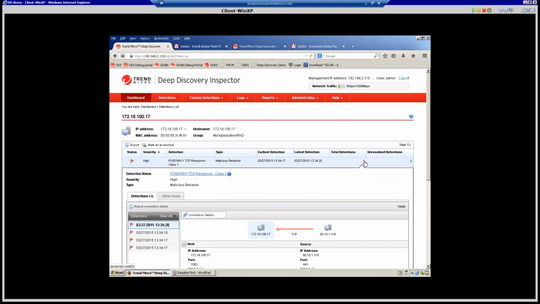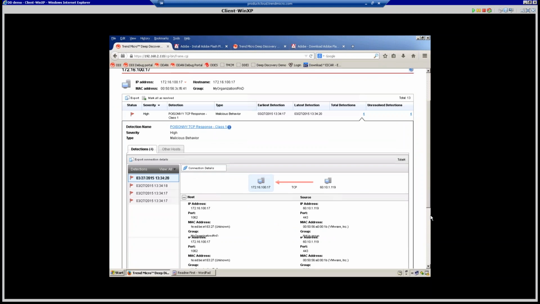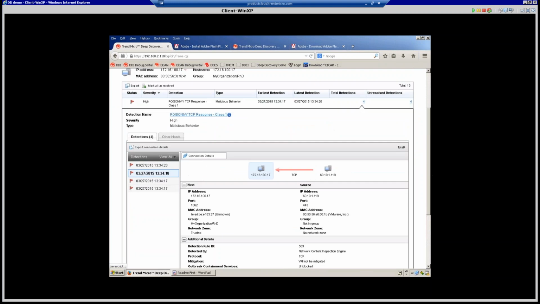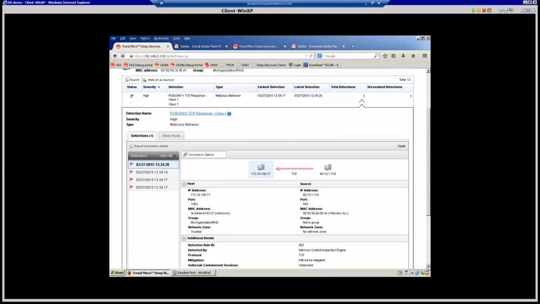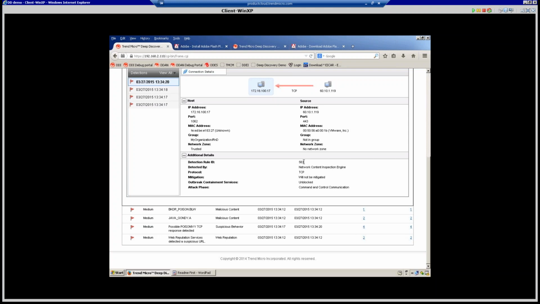So I can then drill down and start to see, well, of the four detections, what's the information I have on them? So these are the different times of day, and I can click into each one, and it'll give me the information associated with it. I can see that it was an inbound communication from this IP. This was the port, it was over SSL. I can see this was the intended target. And I can also look at the detection rules. So we have thousands of rules in here, but the detection rule ID was 563, and you can go to the console and then find out more information on that.